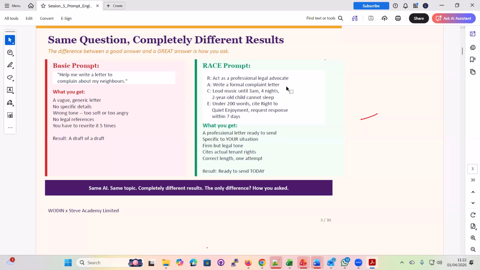Then you give it the context. So, loud music until 3 a.m. for a fortnight, 2-year-old child cannot sleep. So now you tell this lawyer that you've asked AI to assume that this neighbor is playing loud music until 3 a.m. and it continues for a fortnight. You have a 2-year-old child who cannot sleep. Now, the expectation: under 200 words, cite the right to quiet enjoyment.